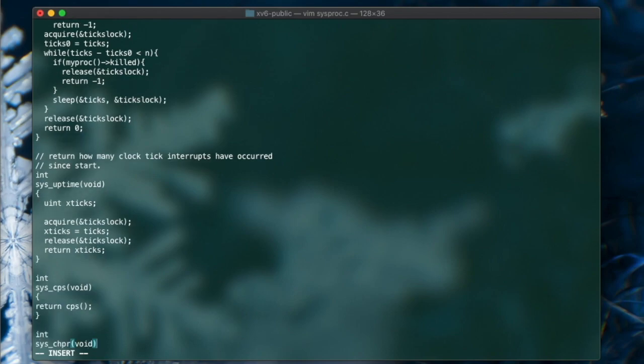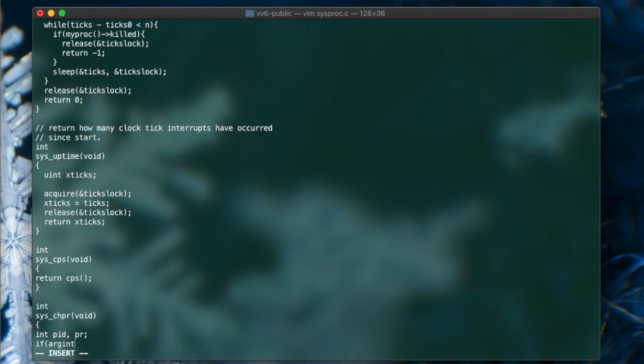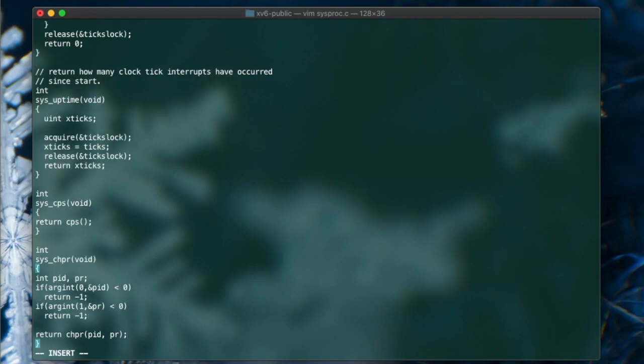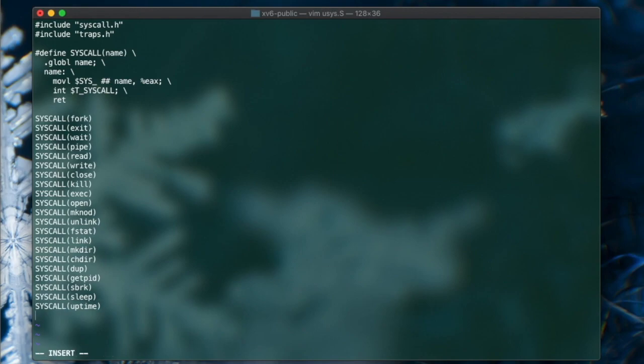The function chpr accepts two parameters. These are declared in sys_chpr. There are a couple of exception cases tested in sys_chpr before the call to chpr is made. After this, changes have to be made to the usys.S file. The .S extension indicates that the file contains assembly level code.